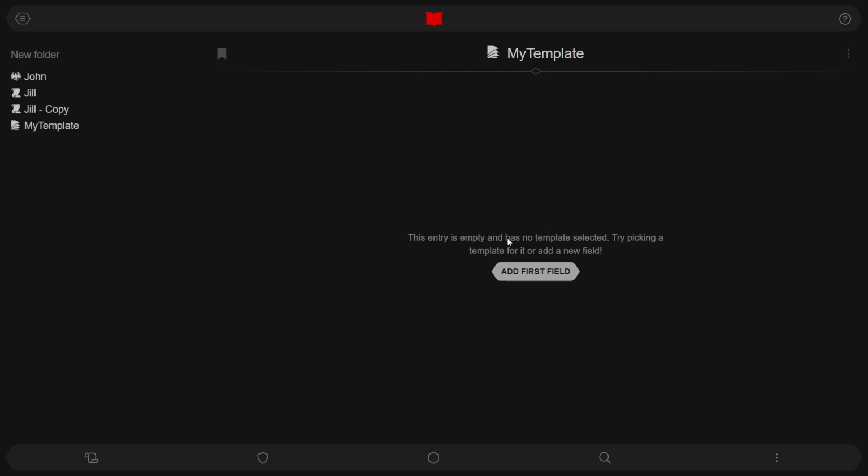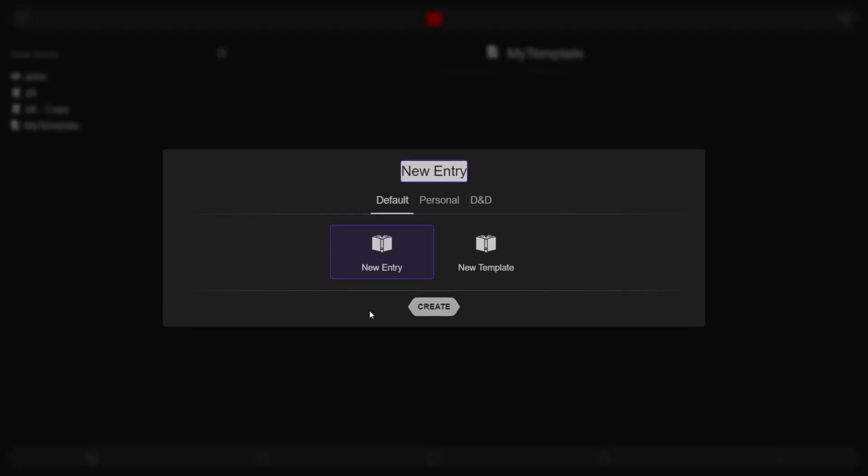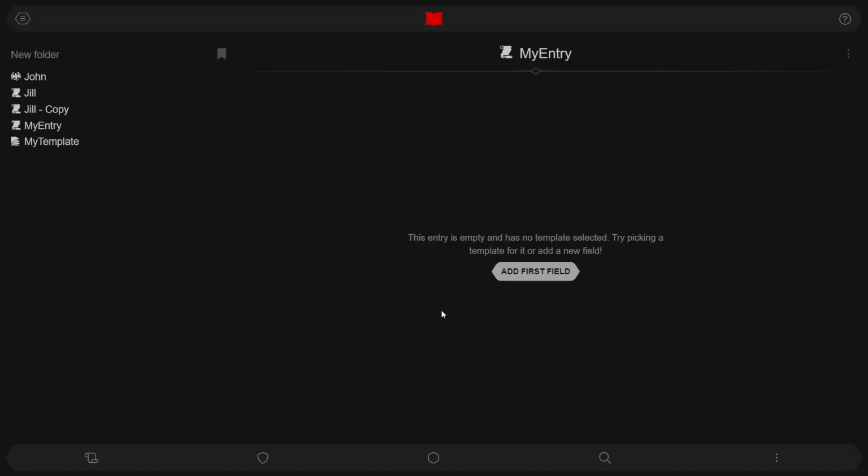It can be pre-populated with data that then can be used in an entry that is based on the current template. So if we create a new entry, now you can finally see the third tab, which is called Personal, and here we can see my template. And if we create my entry based on this template, we will have this template attached to the entry.